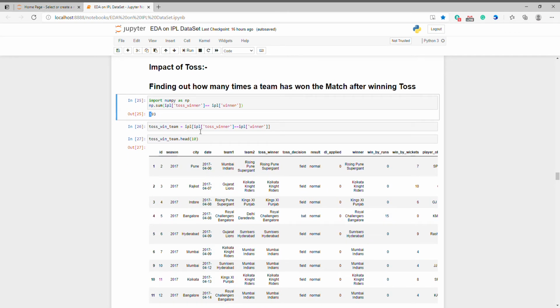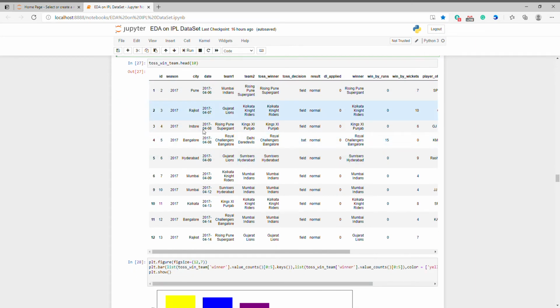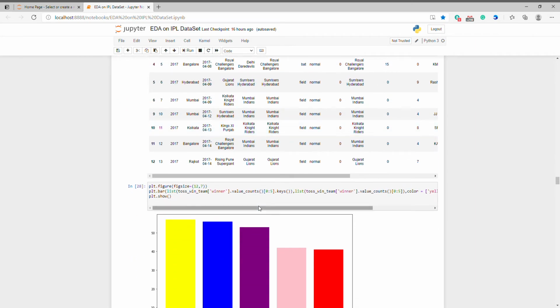And so therefore I have to equal the values where toss winner equals winner. That team who is winning the toss will definitely win the match. So therefore two column values I have to make equal. So I have to take that particular values and I will put that under the toss_win_team variable. I am displaying some rows of the data set.